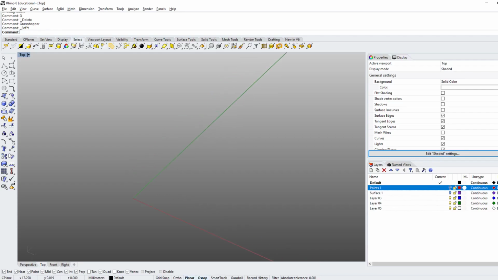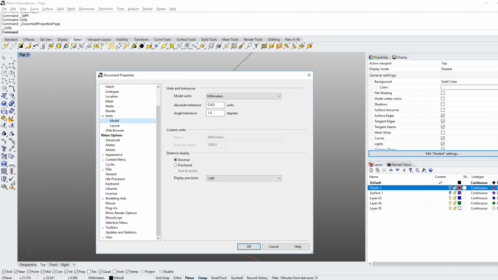Okay, so in this tutorial I'm going to go over how to model the types of forms that you would have generated in making your fabric form and concrete casting models. So I'm going to start by opening Rhino. First I'm going to change my units. Type in units, and make sure you're in inches.